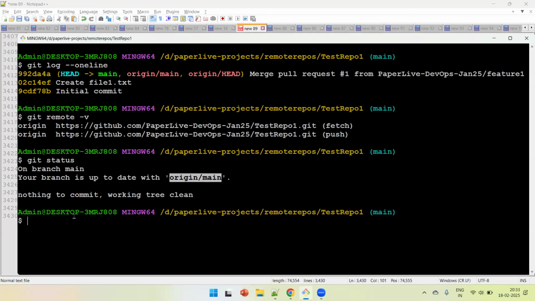Sir, I have a question. If I don't mention the origin, and I directly do a git pull or git push, then what will be the effect? By default it takes the origin, whatever is assigned to the repository. Okay, sir, thank you. Correct. I'll show you how to use git push and pull.